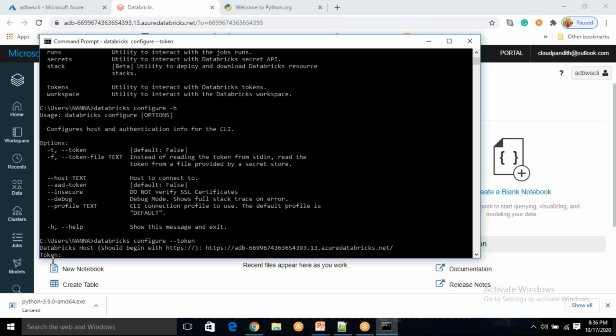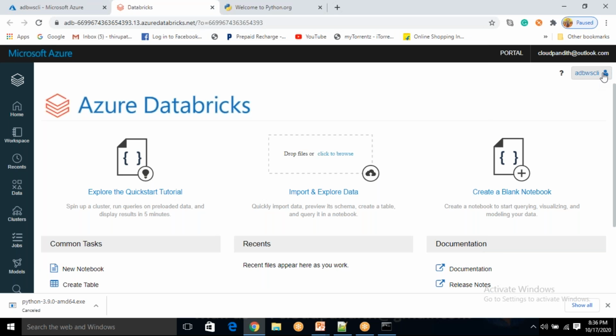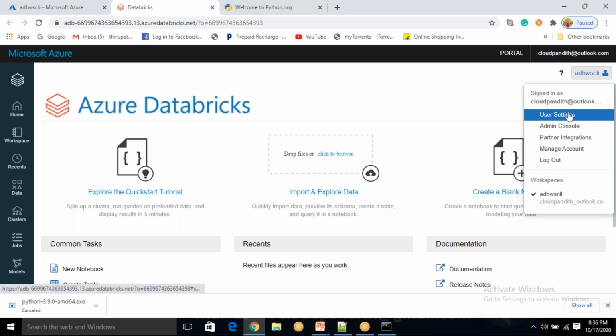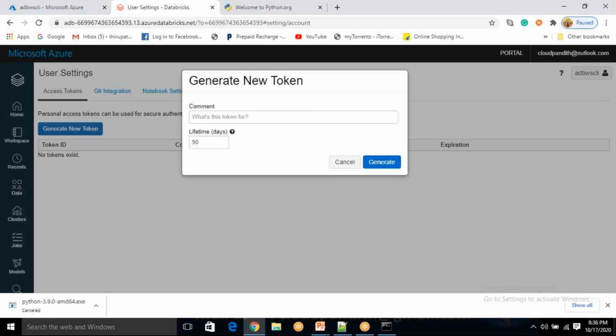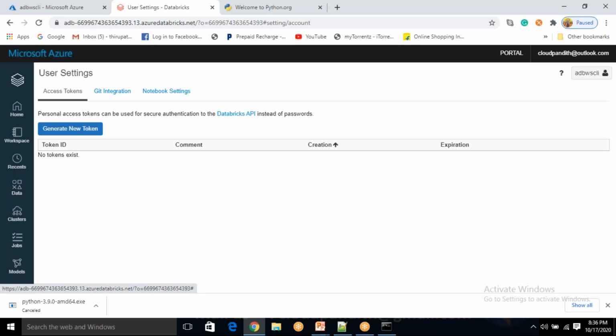Now it is asking you to enter token. How can you get the token? Click on this. Click on user settings. Here you can see new token, generate new token. That's all. Now it is going to ask you to enter some comment. Okay, CLI authentication, some information, some comment you can give. Then how many days this particular token should be active? Okay, so 90 days. Click generate.